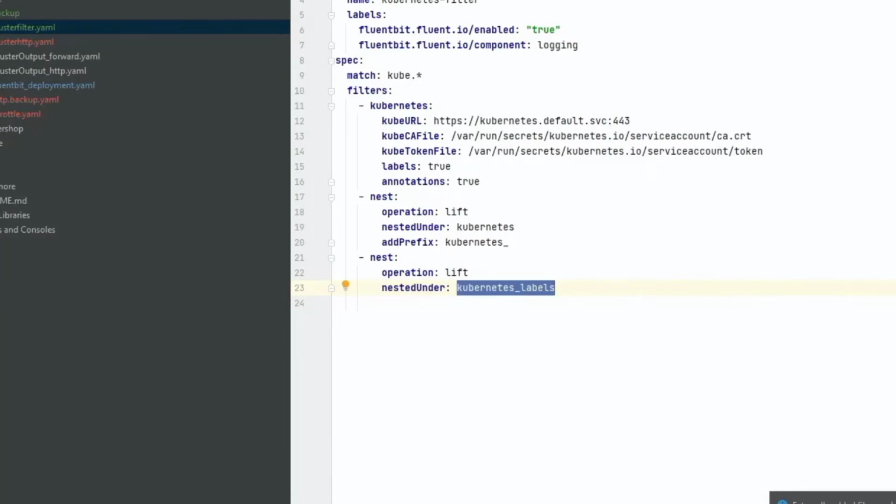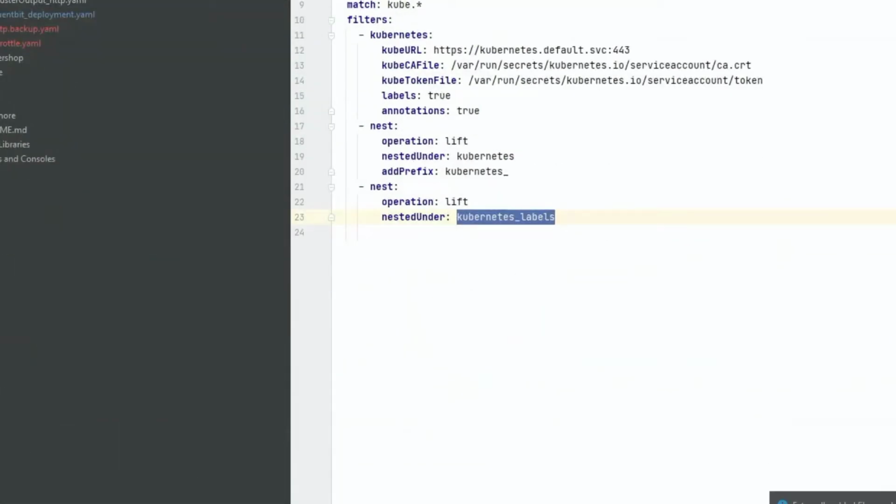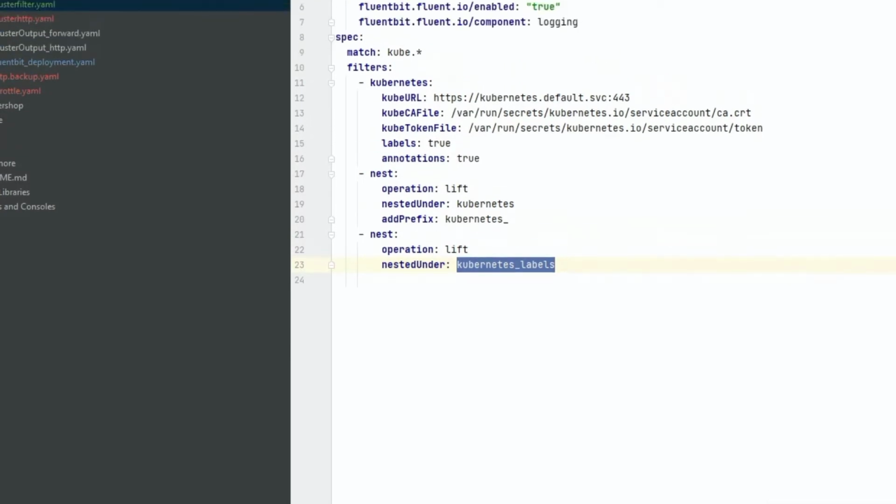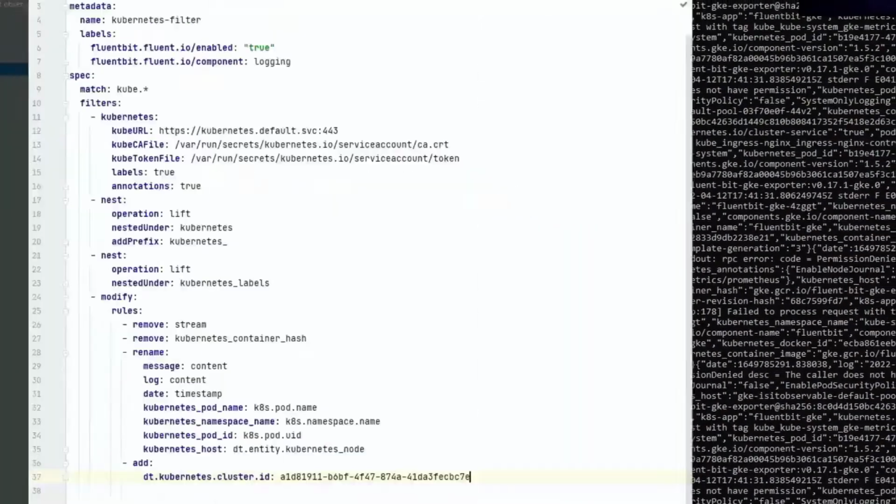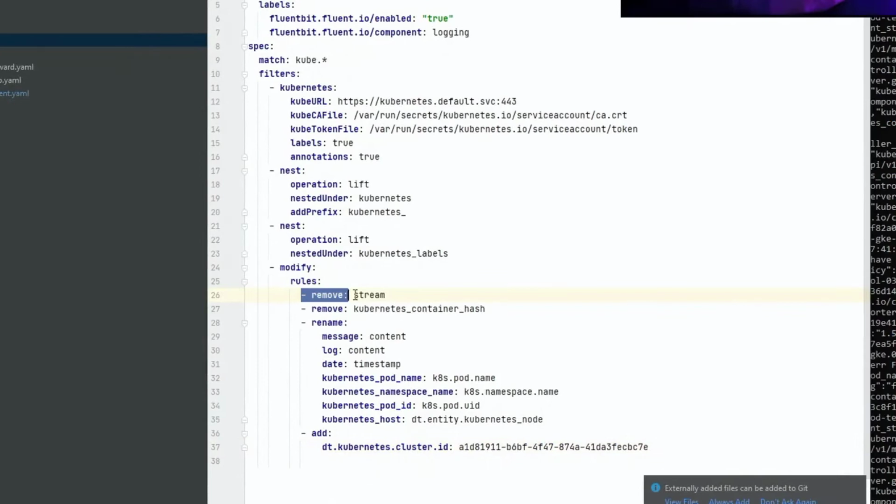I need to rename a few fields to use the right names that I need to index properly the data in Dynatrace, which is here. At first I remove the field called stream. I don't want this one. I remove the container hash. I don't need it. And then I'm going to rename.